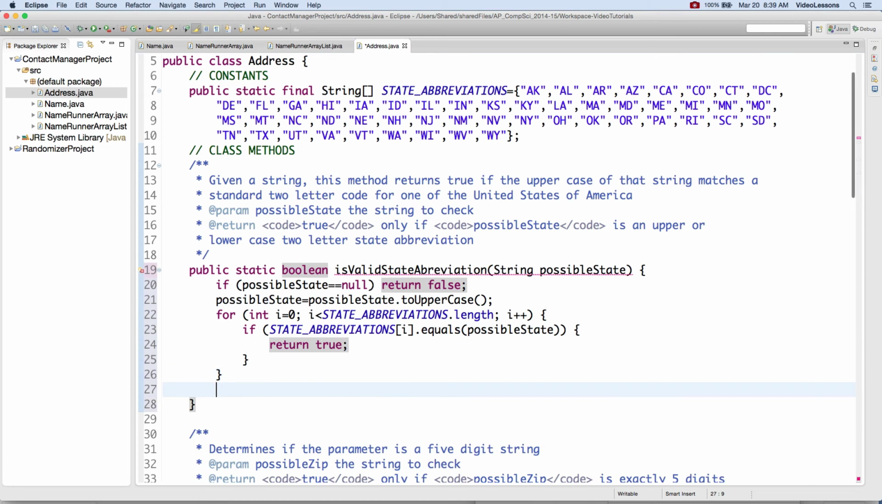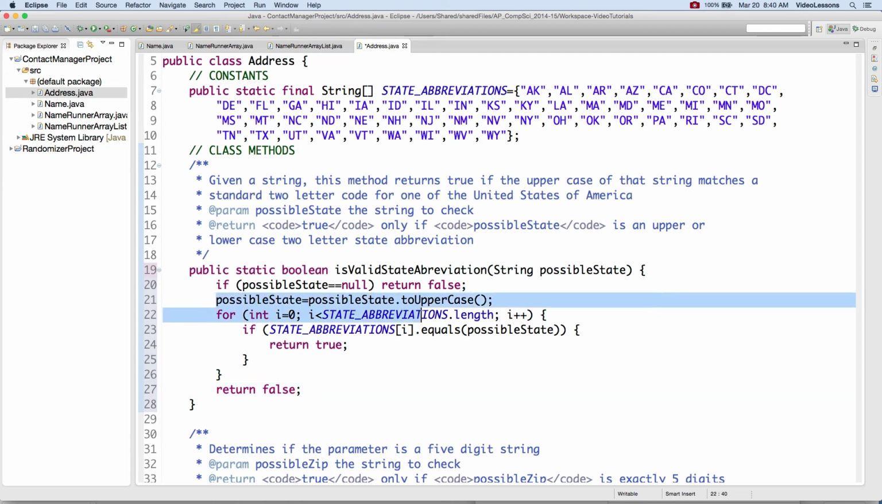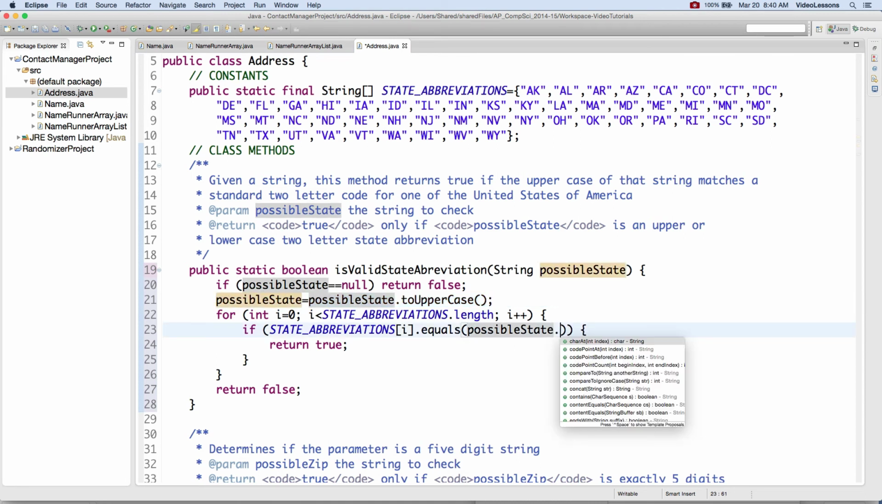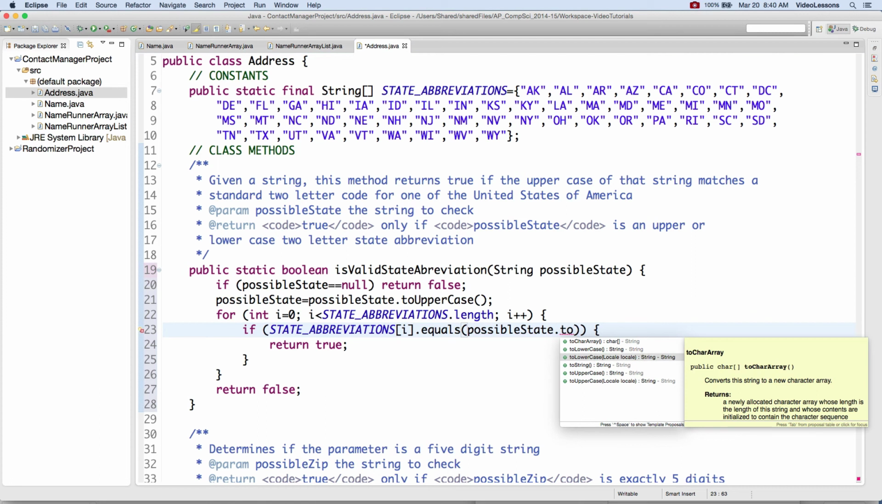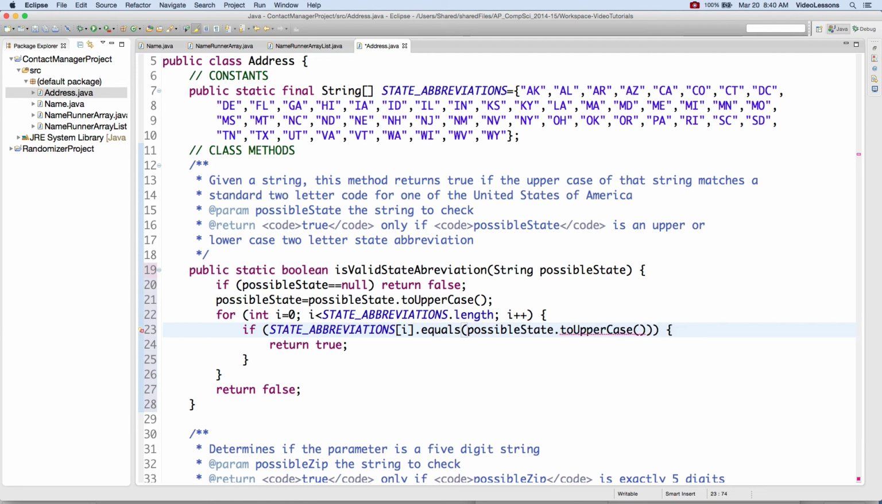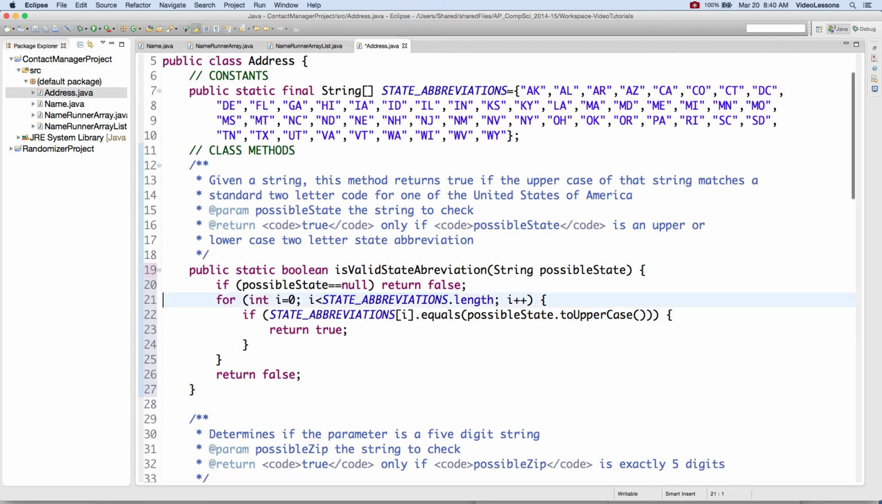Okay, if we get to the end of our loop, that means we haven't found a match, so it must not be a valid state. Now, is there anything else we could do to improve this, or to change the way we've done it? Well, let's look at this. Did we actually need to convert this to an uppercase string? Couldn't we have done that right here? possibleState dot toUpperCase. That saves us one little line of code, and basically it's the same thing. We're just converting it to uppercase, then doing our equals method.